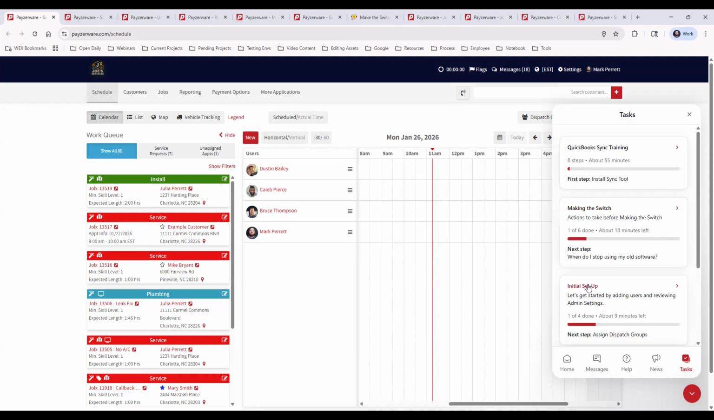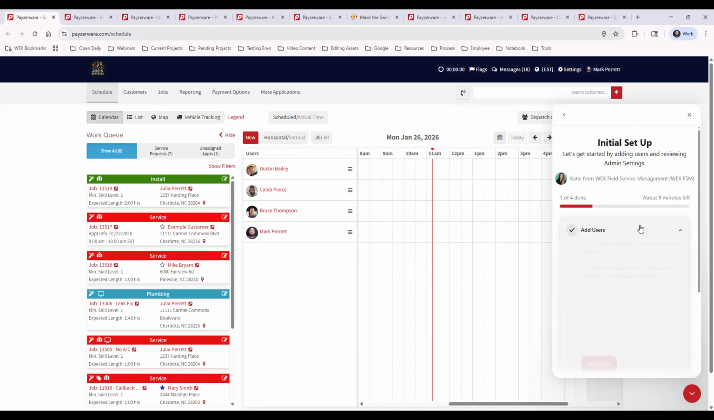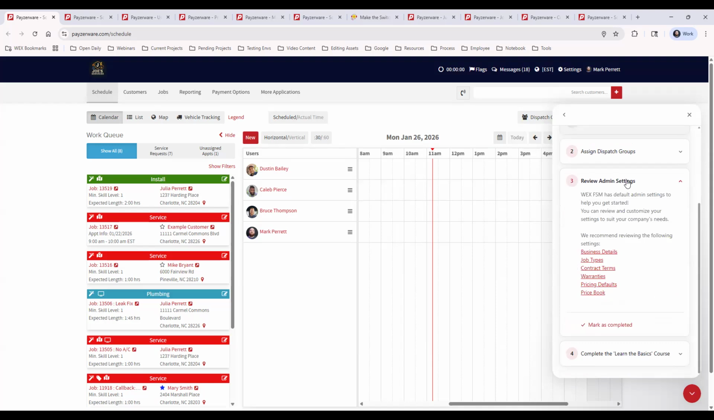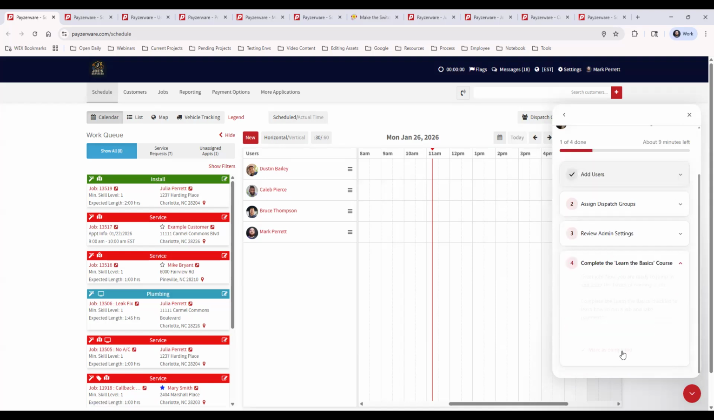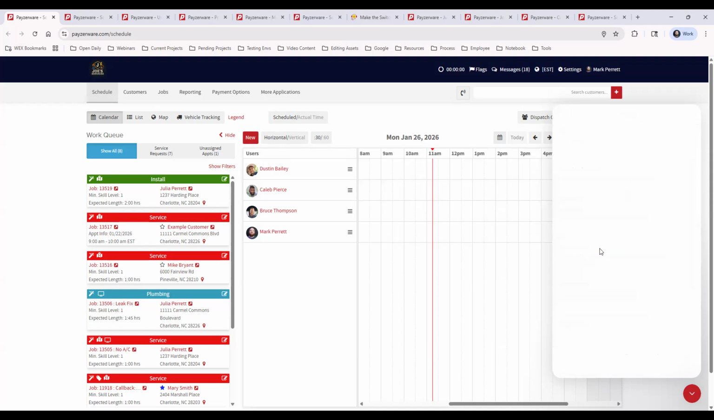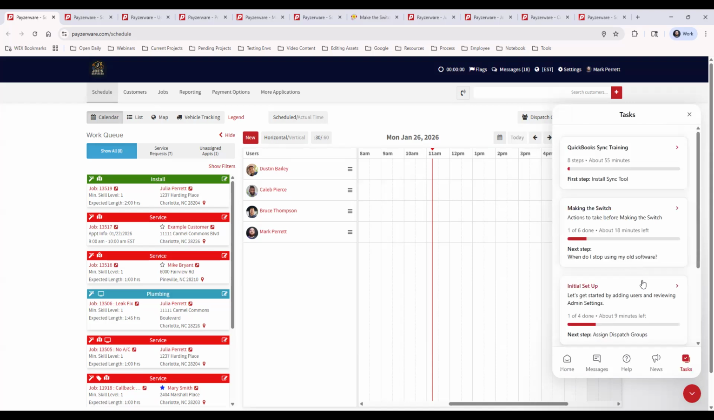And then initial setup. This one is great for learning how to add your users, add and update your dispatch groups, review admin settings. This one's huge. Put a gold star on that one. You always just want to make sure your business details are correct, your job types are set up, the legal stuff, your contract terms, warranties, pricing defaults, and price book. And then you can complete the course when you're done with that.